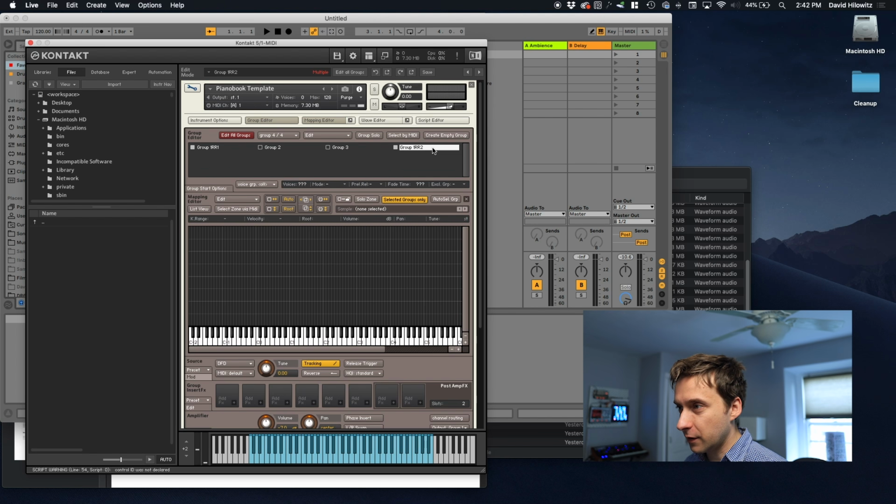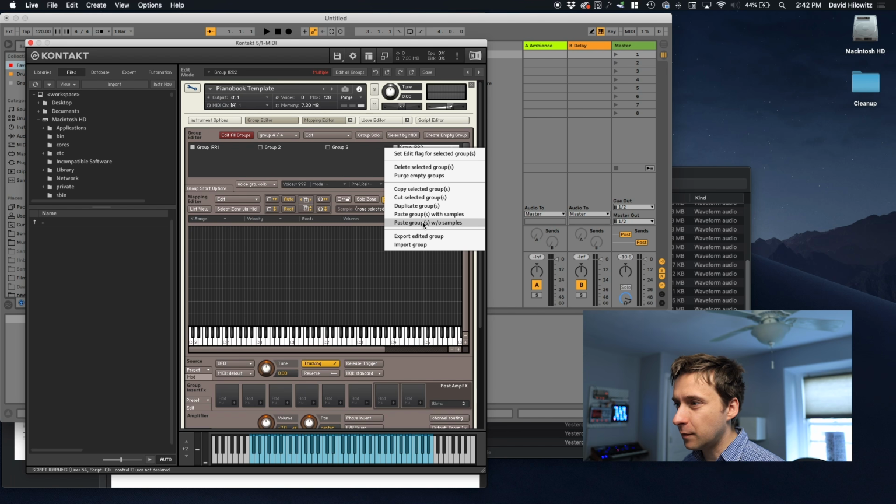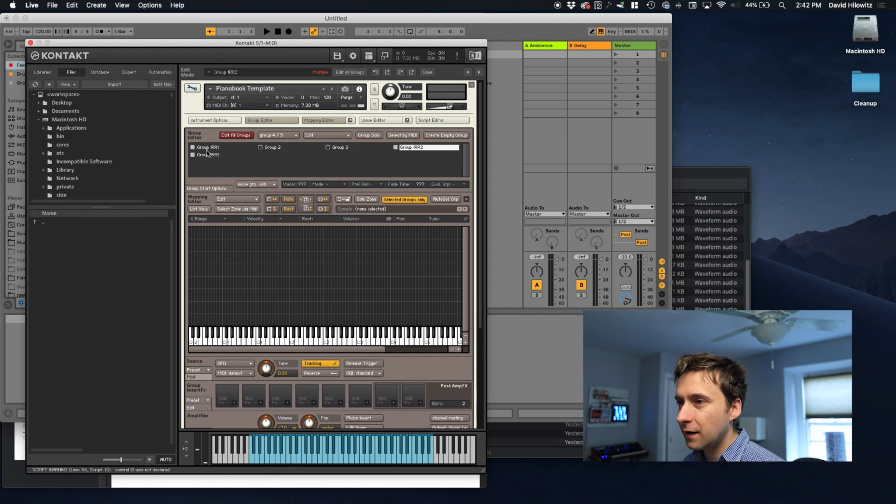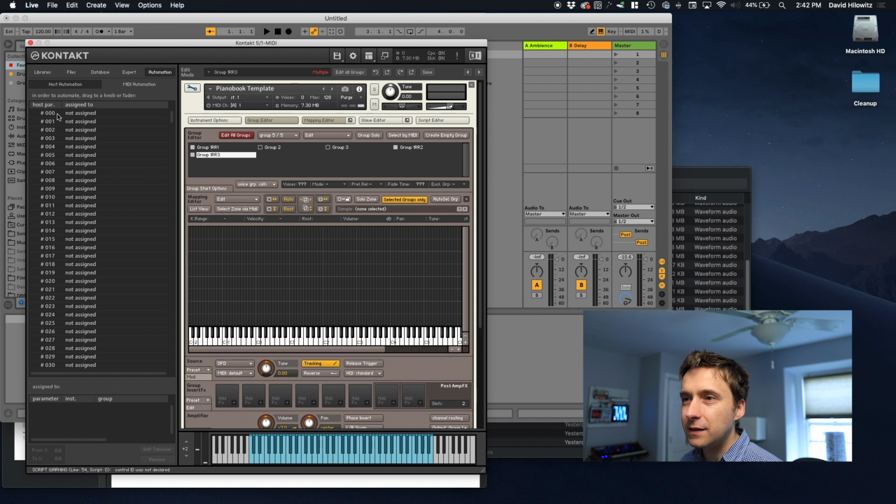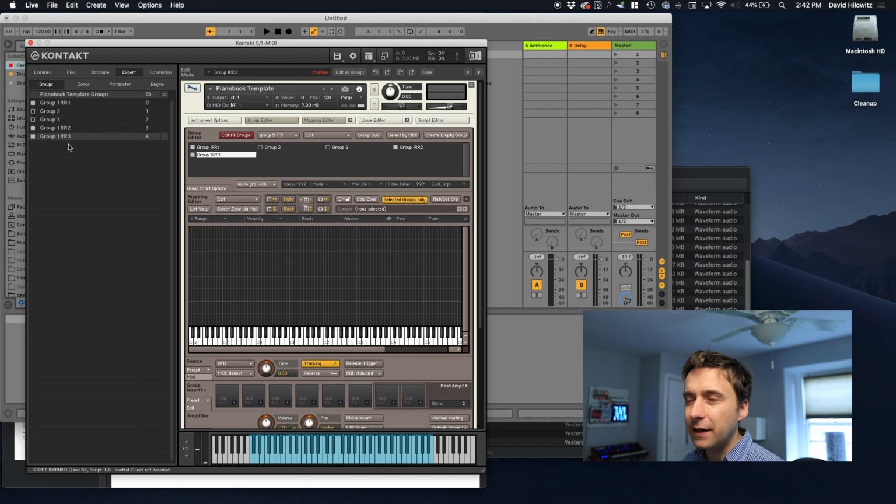And I'm going to go up here and call this RR2. And I'm going to paste without samples again, and I'm going to call this RR3. And by the way, you can go over to the left-hand panel and expert, I think is what you want. Yeah, and you can get a list of groups. Sometimes it's easier to see your list of groups like this, and it actually gives you your ID number for the group, so that's kind of helpful.